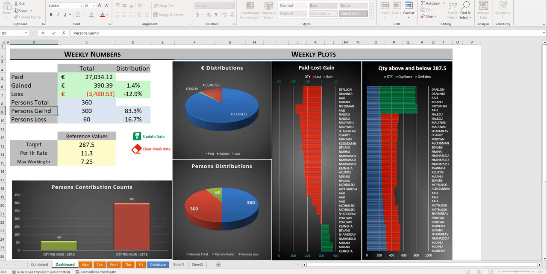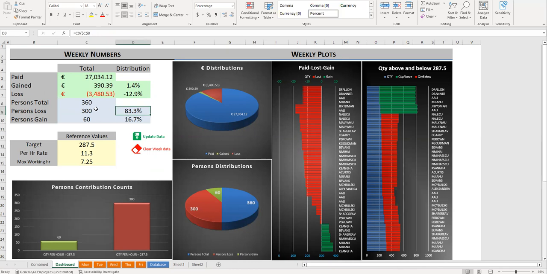No, this heading is wrong. It should be loss and it should be gain, and I will switch this. So total loss, total how many persons were involved, how many persons are causing loss, how many persons are causing gain, and what is the percentage of those. So 300 of 360 is 83.3%, and 60 are 16.7% of 360.